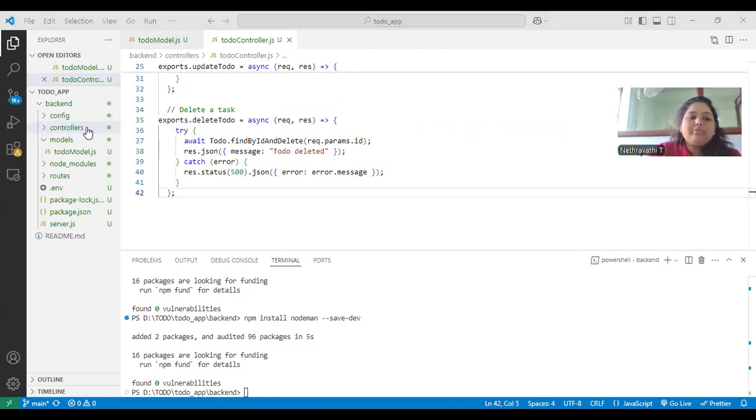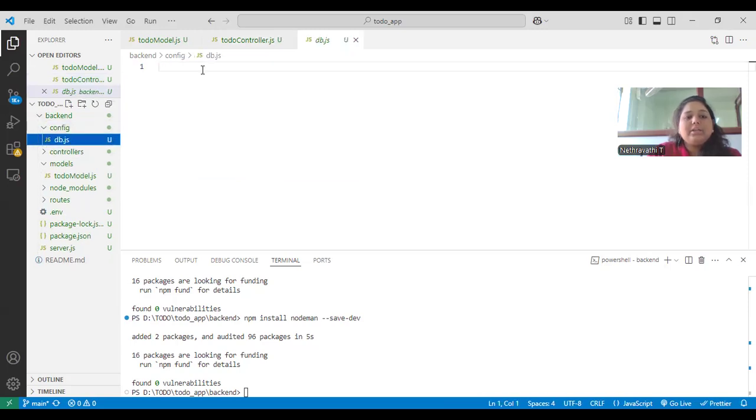Now, what will config do actually? So we said there is something called a config file, right? So within my config file, there is something called db.js. Here, this will connect my data, whatever is there. It will just connect my data to this application.